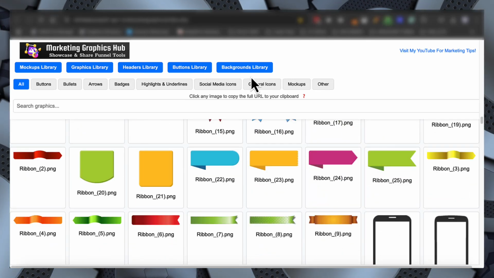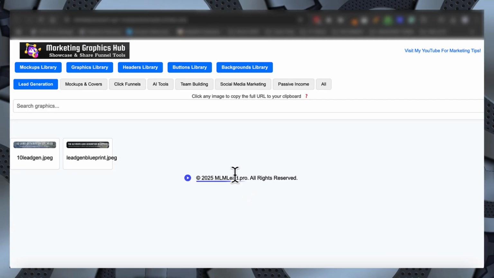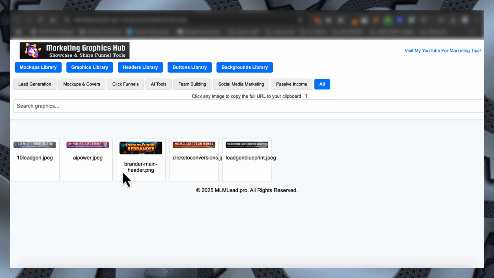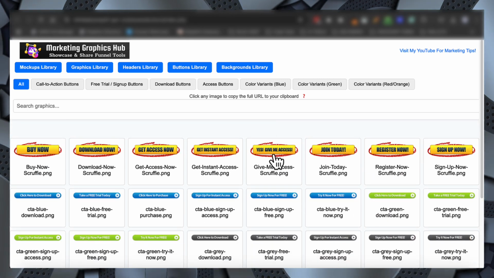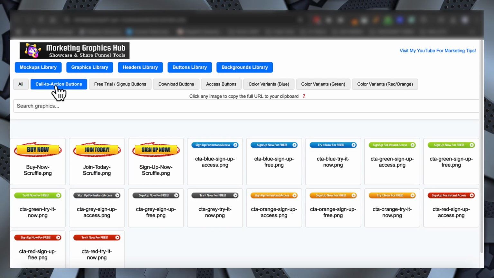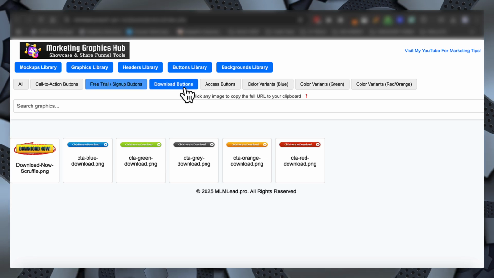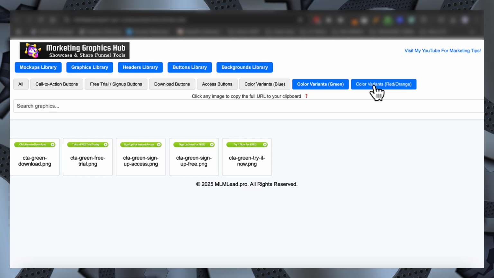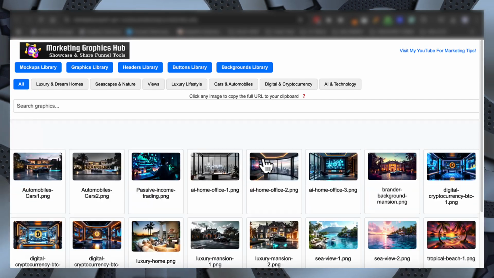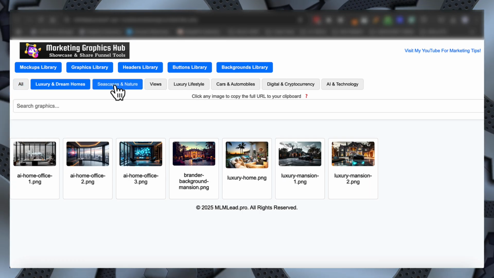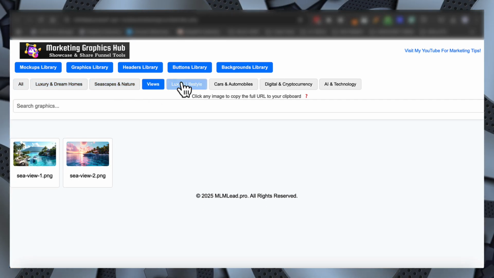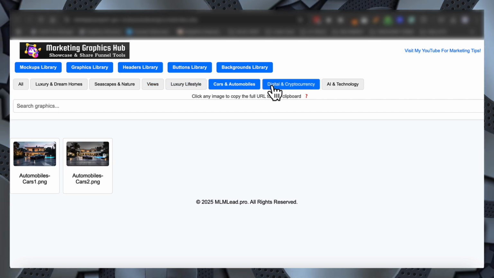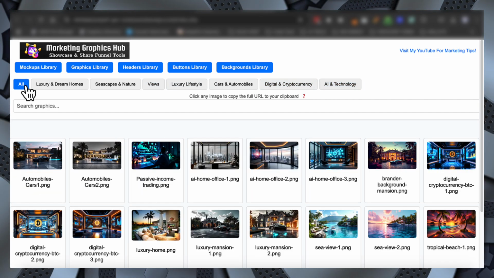And you can still access the other stuff as well. If you want, grab the headers. There's only a few in here so far, but I'm going to add more headers. You've got buttons, specific exclusive access to buttons, different types of buttons, call to actions, free trial, download buttons, access buttons, different colors, blues, greens, reds, well, orange and reds. And you've also got the backgrounds as well. So you can access my backgrounds. If you're looking for luxury and dream homes or seascape, or if you're looking for nice views or whatever you're looking for, cars, digital currency, AI. So I'm going to be adding more as well.